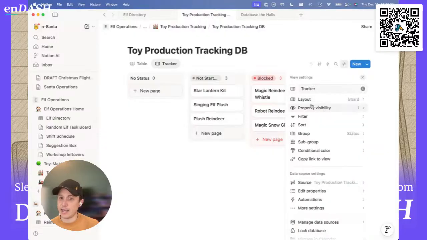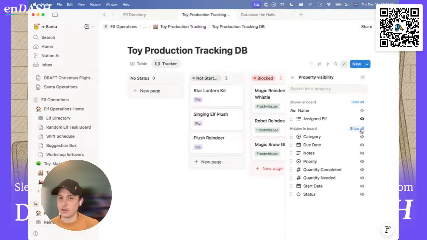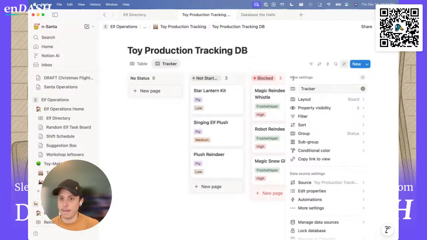And I can choose all sorts of other things. So property visibility, well, I actually care about seeing who the assigned elf is, or I care about seeing the priority. I can just hide or display on these cards. The status is implicitly displayed through the columns that they're in. And that's all through the view settings.